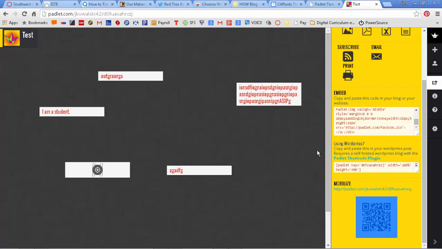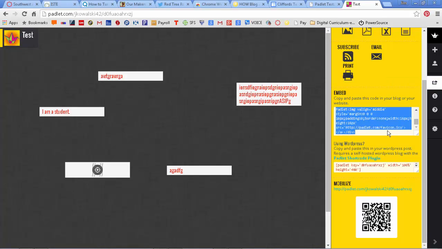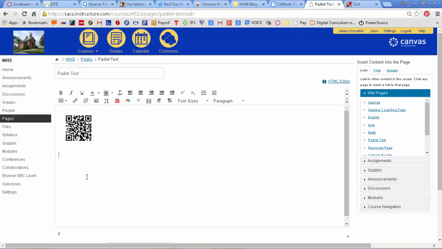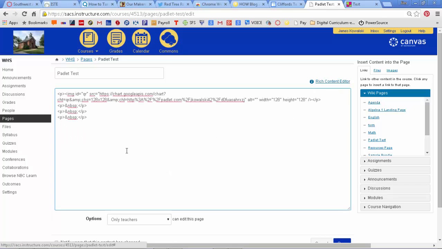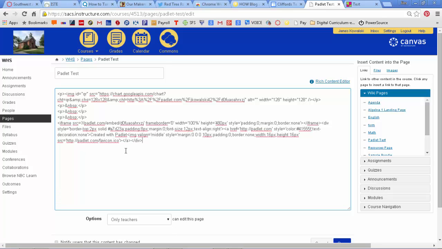Then I'm going to go back into my Padlet and get my embed code, which is also in that Share Export button. So I copy that. Now when I'm in Canvas, and this is going to be the same anytime you embed something into Canvas, I want to switch over to my HTML editor. Here, I'm going to enter down once, and I'm going to paste my embed code in.